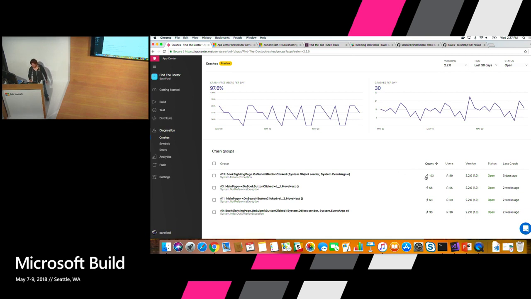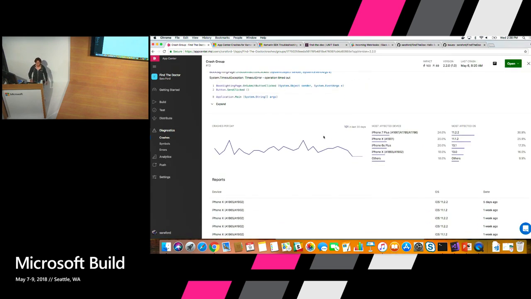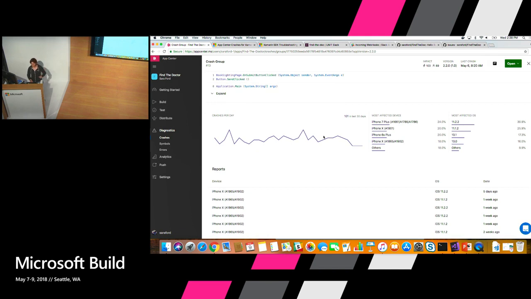And the number is, for the first one, 103 instances of this crash affected 89 users, whereas the next one only had 56 occurrences for 55 users. So clearly, this is a more important crash to look into. And here, you get more details, and a couple of notes to call out are the most affected device, which is helpful if you're on Android, or most affected operating systems.